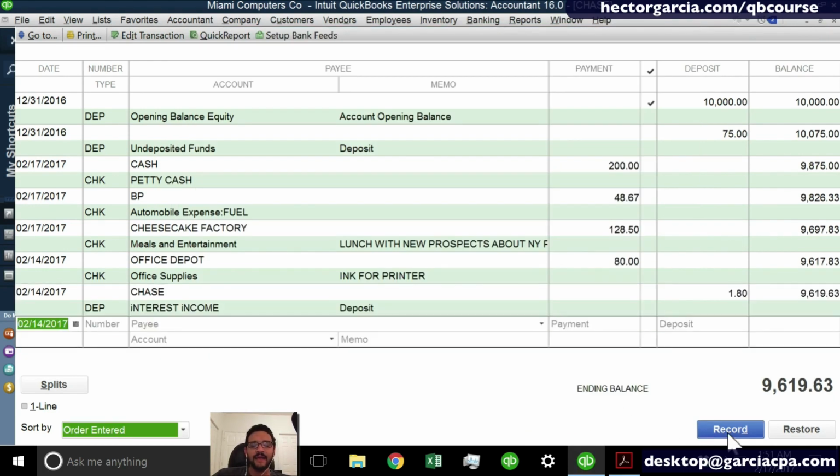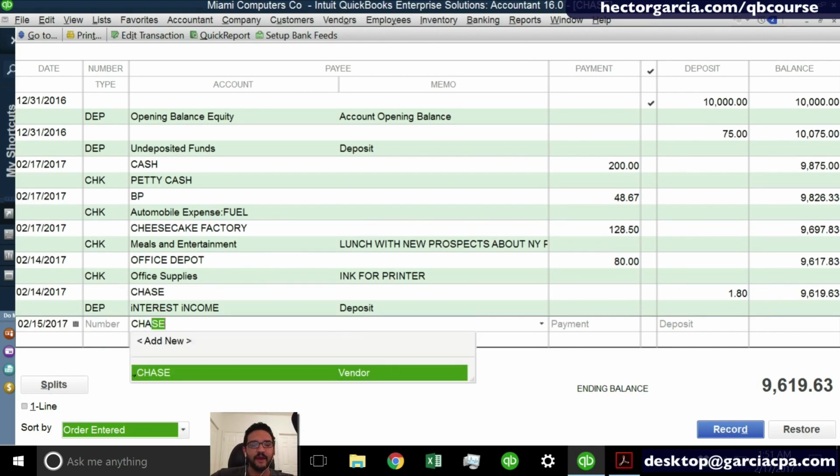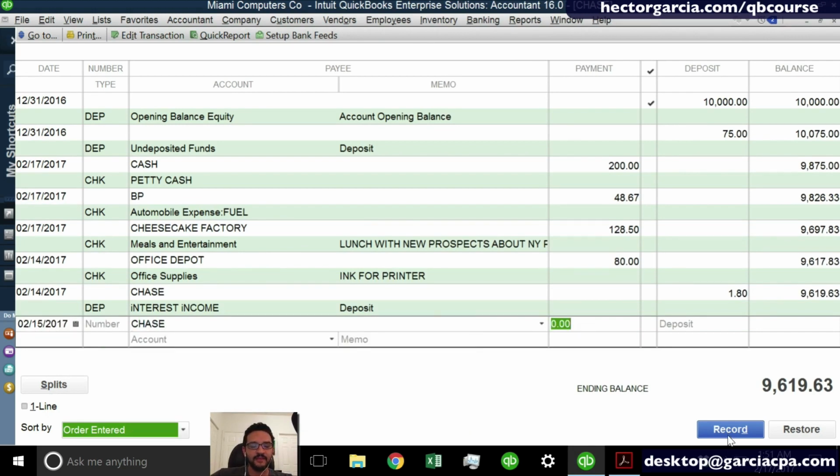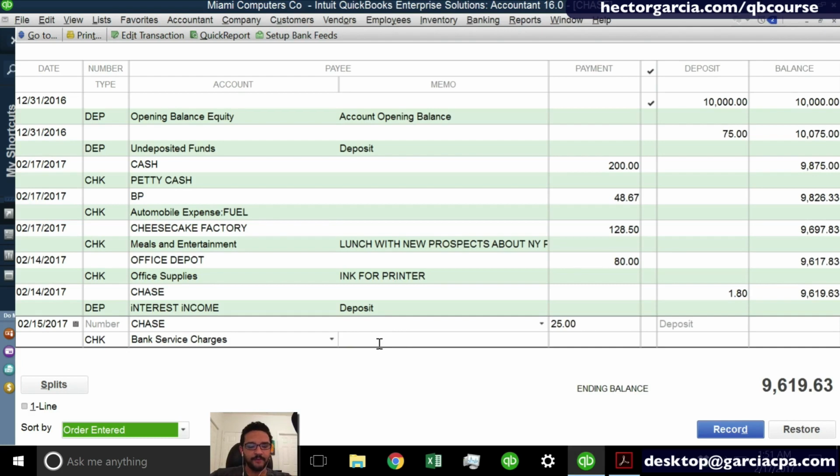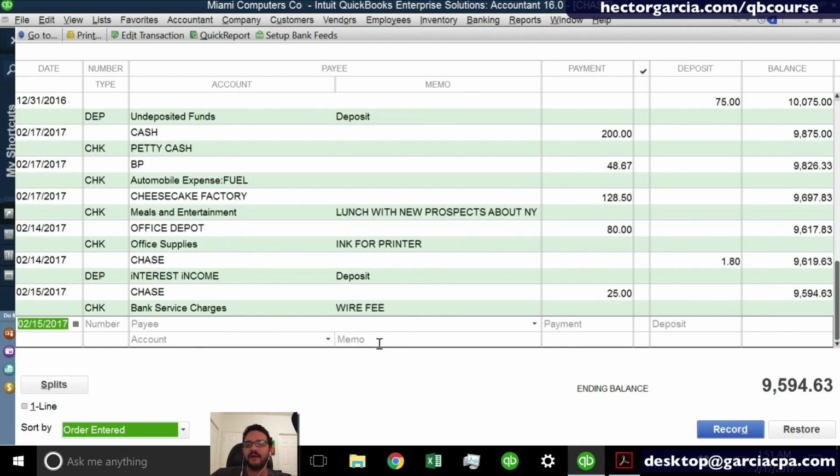At the same time, I can have maybe the next day, Chase charged me a fee, a wire transfer fee or something like that. So let's say this is $25 and it's now going to be on the payment side because that's money coming out of my bank. And then I can categorize that as bank service charges. And then on the memo, if I want to, I can put wire fee, right? Whatever. Okay, so that's kind of how the check register works.